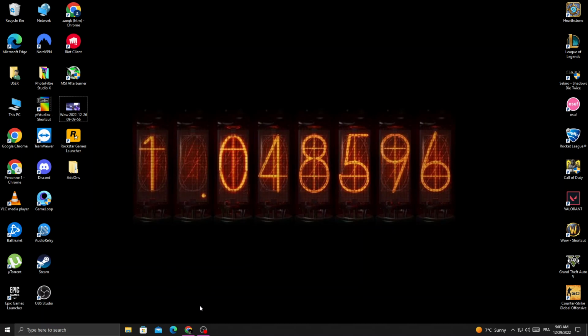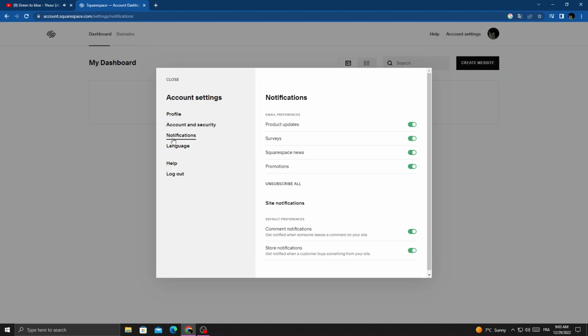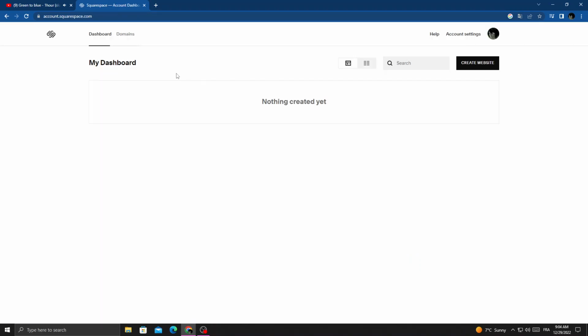First open your browser and then click on your profile here in the top corner, and then click this one here, notifications. And as you see here, you will find notifications, and now if you want to turn off all of those here, just click unsubscribe all, and that's it. Now just click close, and now just go back.